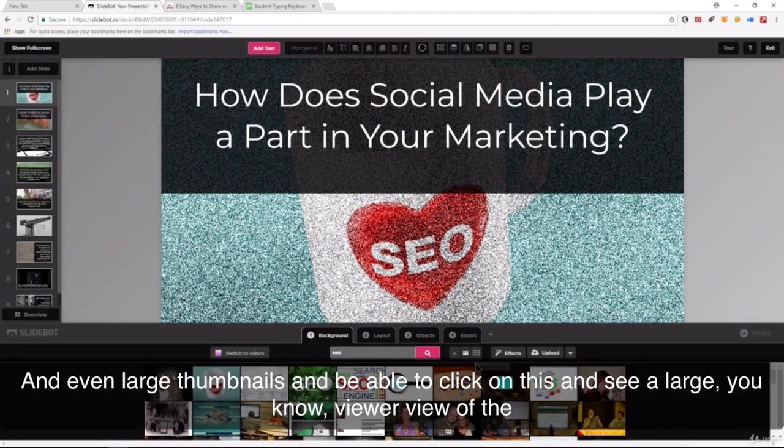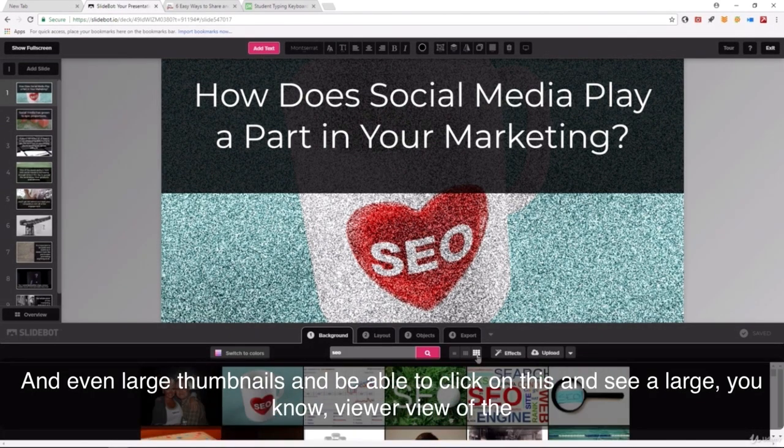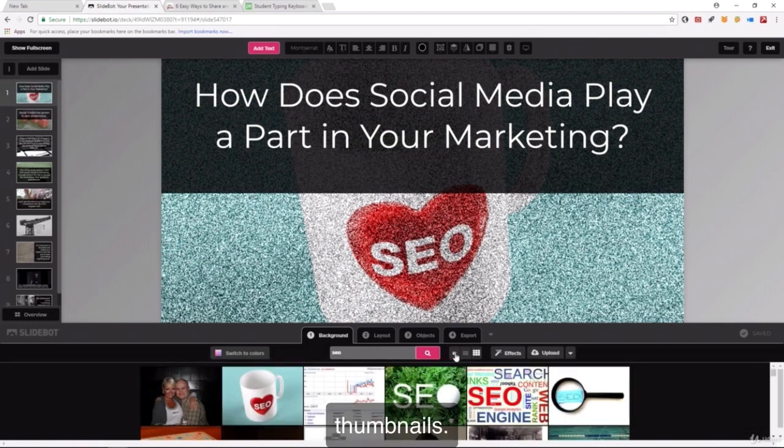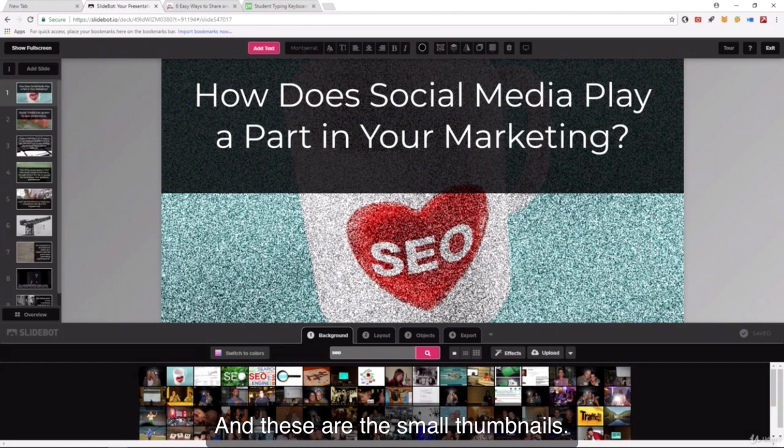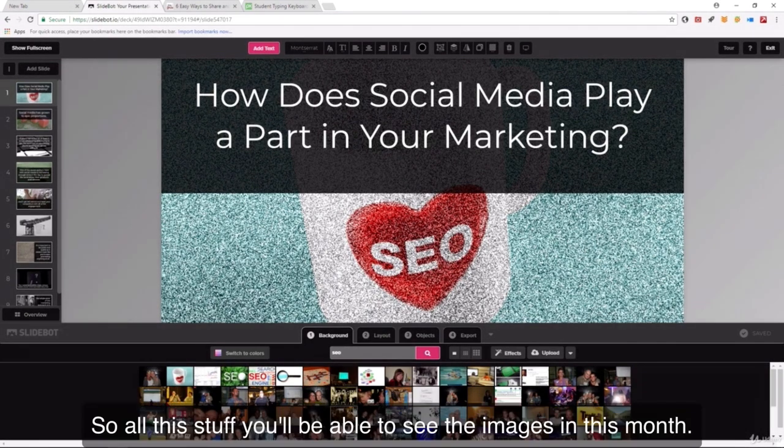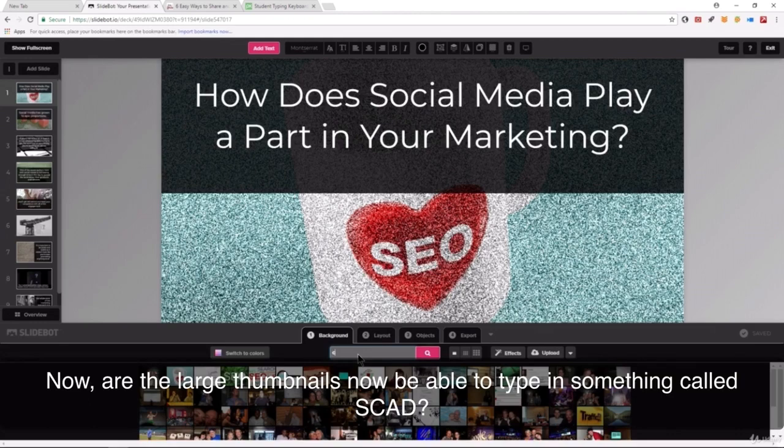And even large thumbnails, I'll be able to click on this and see a large view of the thumbnails, right? And these are the small thumbnails. So all this stuff, you'll be able to see the images in the small thumbnails or the large thumbnails.